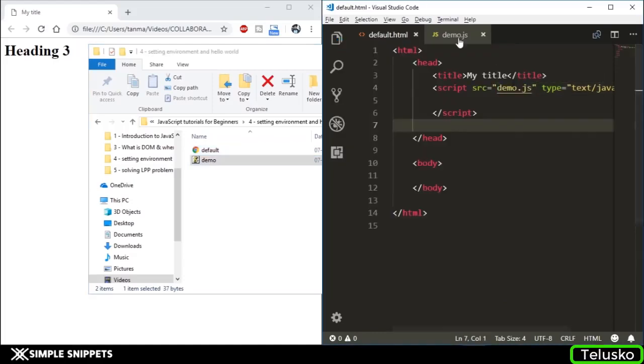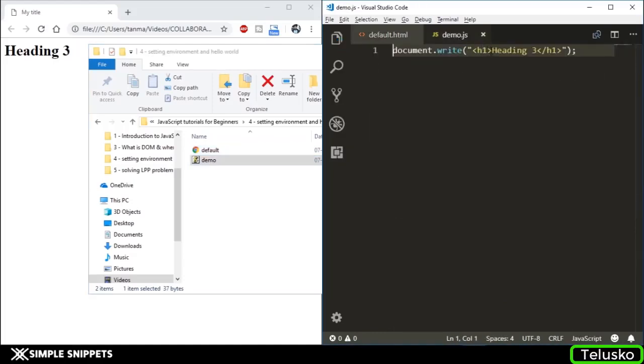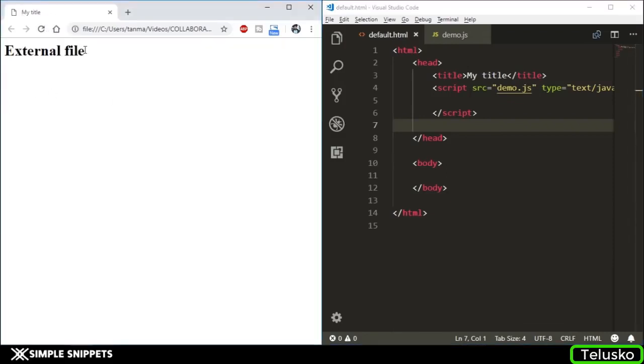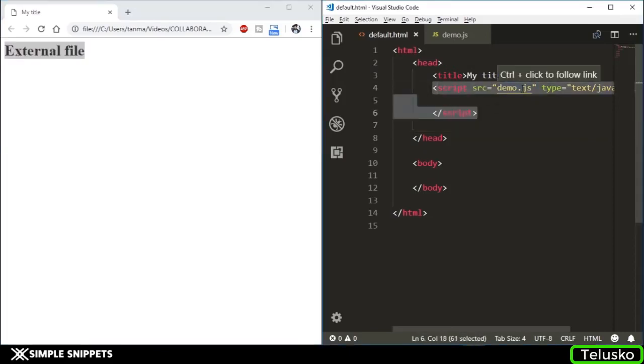If I hit save, let me just go in the .js and let me make some changes. So I'm going to say external file, save the JS file, come back to the HTML file. And now let's try to refresh our browser. And there you go, you can see external file, which means this code worked perfectly fine. We included the external demo.js file into our HTML document.